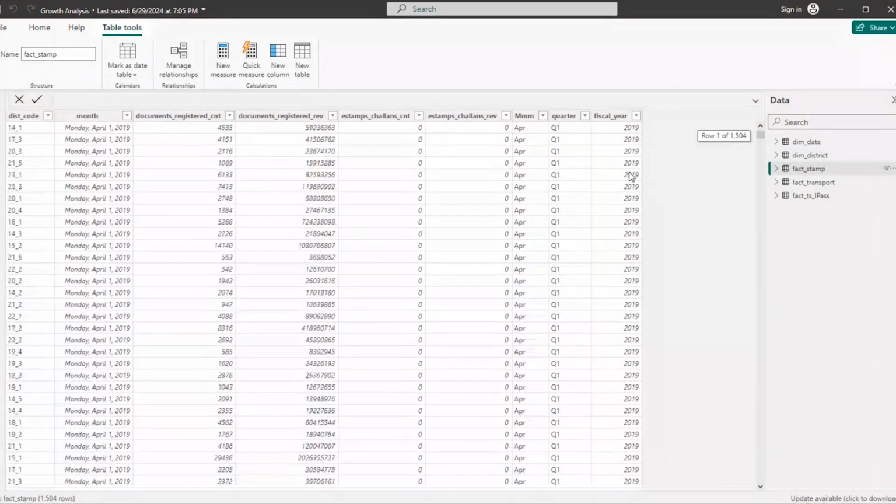So one of the things we'll now look at is the revenue. You can see the columns here. We have documents registered, the revenue, document registered count, CNT means counts. All right, document registered revenue, REV means revenue.